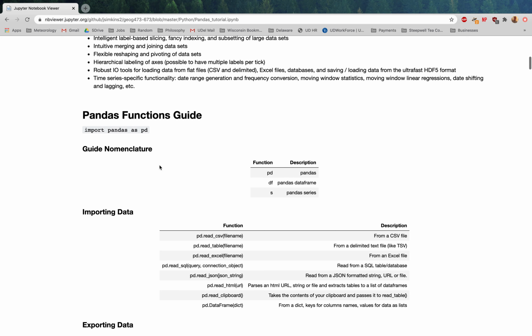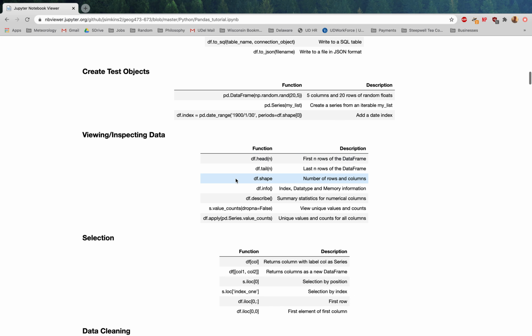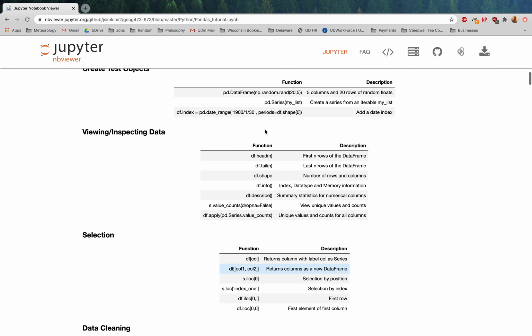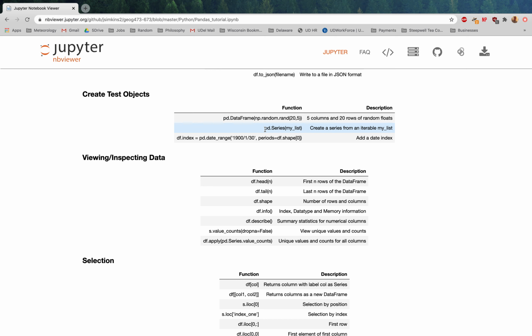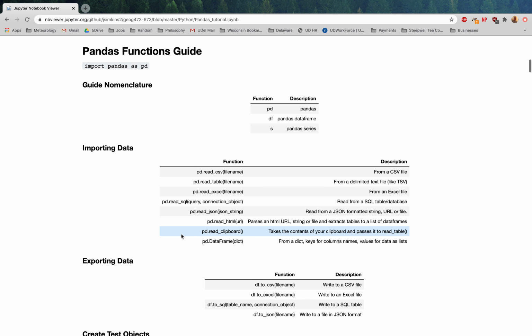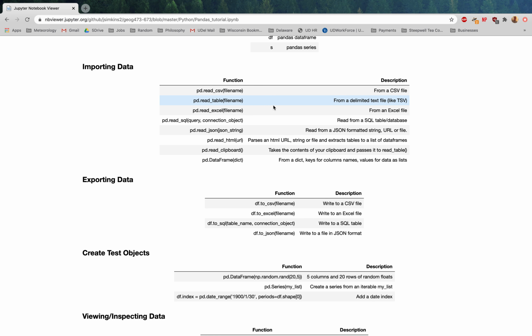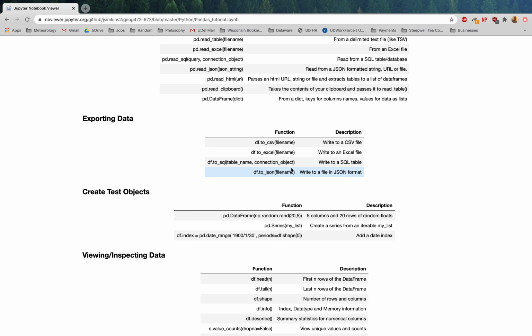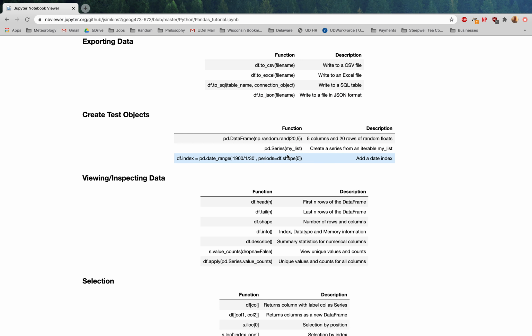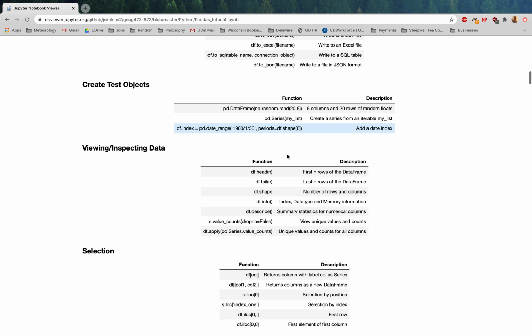So we come back here, and I just have some definitions up here. These are some different functions that pandas offers that are good to know about. For example, you have all of these different ways of importing different data types: CSVs, tables, Excel files, SQL tables, JSON files, and so forth. You can export or save a pandas data frame to any one of those files. You can create blank data frames or blank time series.